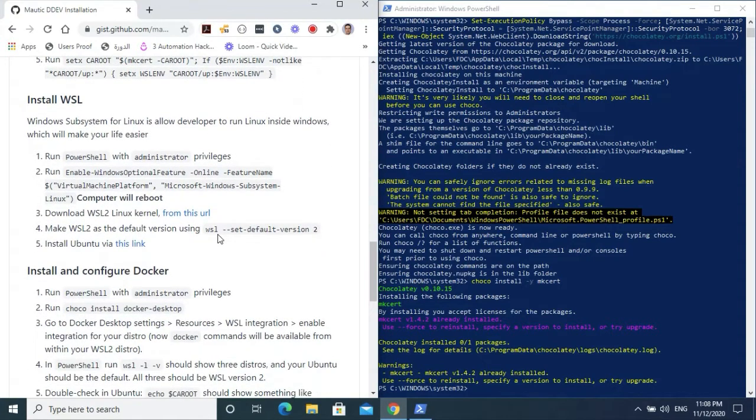We have to install something called WSL, which is basically the Windows Subsystem for Linux, which allows us to run Linux inside of Windows, so you don't have to do dual boot or switching from system to system. This will allow you to run Linux within Windows. All you have to do is to run this command, which will allow the Microsoft Windows subsystem to run. Be careful, when you run this command, you will be prompted to restart your computer. So save any work that you have and close it.